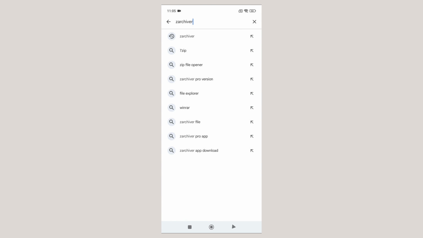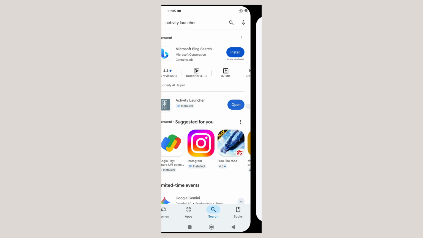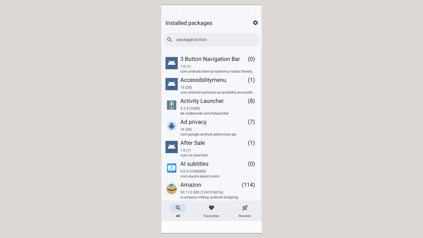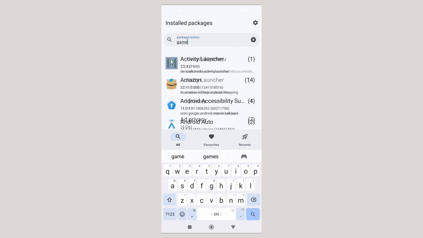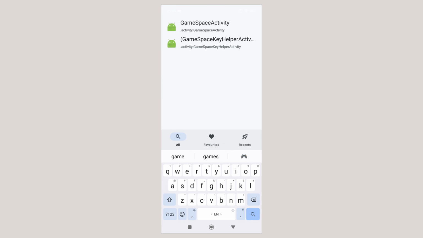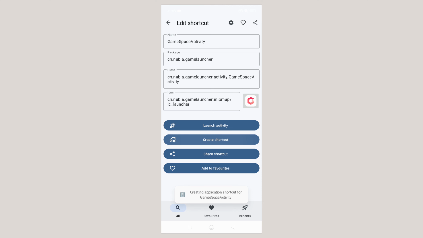Head back to the Play Store and search for Activity Launcher. Install it and open it. Tap OK if a notice appears. Then use the search bar inside Activity Launcher to type GameSpace or RedMagic Launcher. From the results, tap the GameSpace activity. Choose Create Shortcut and when prompted, press Allow so the shortcut can be added to your home screen.